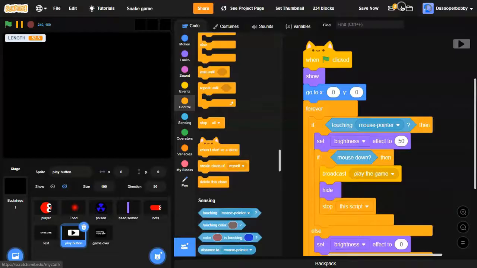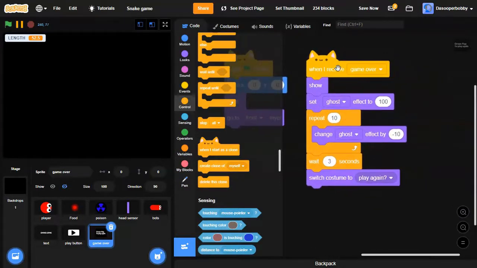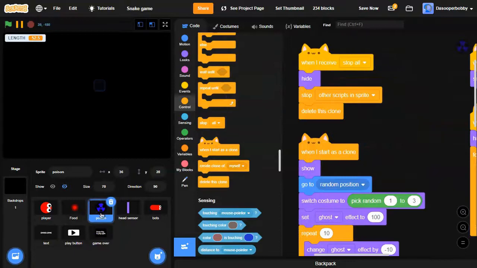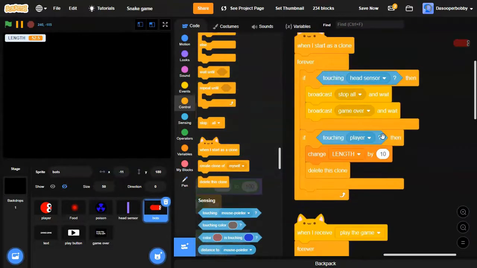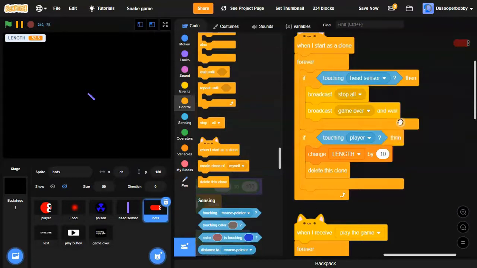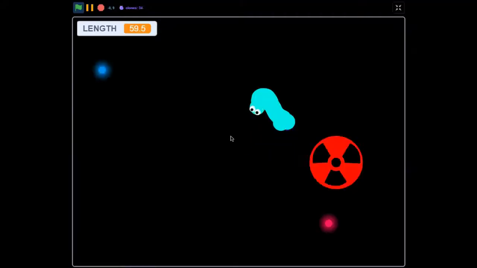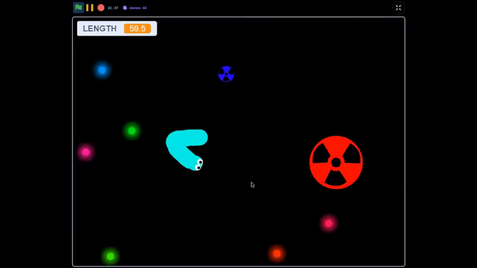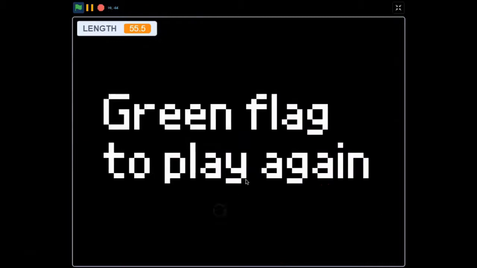So I bonk into one and nothing is happening. So let's see. Oh, that's because we need to go to the bot sprite because that's where we are calling the message. So the stop all, it goes on forever. So we need to make sure this is a broadcast and not a broadcast and wait. Let's try this again. Wait for one of the bots to spawn. And then, as you can see, green flag to play again.